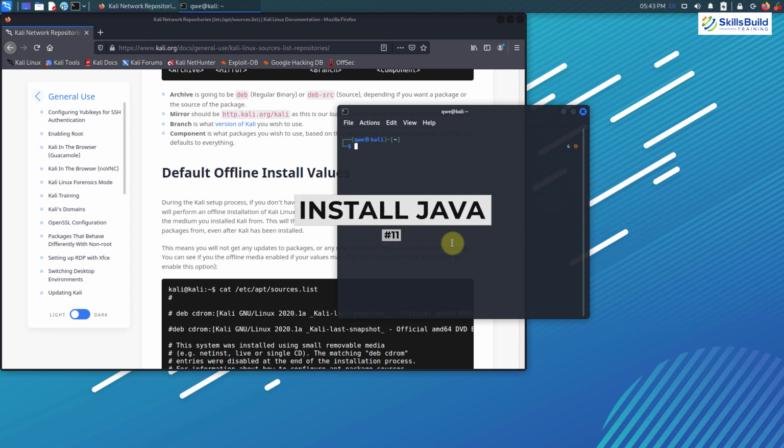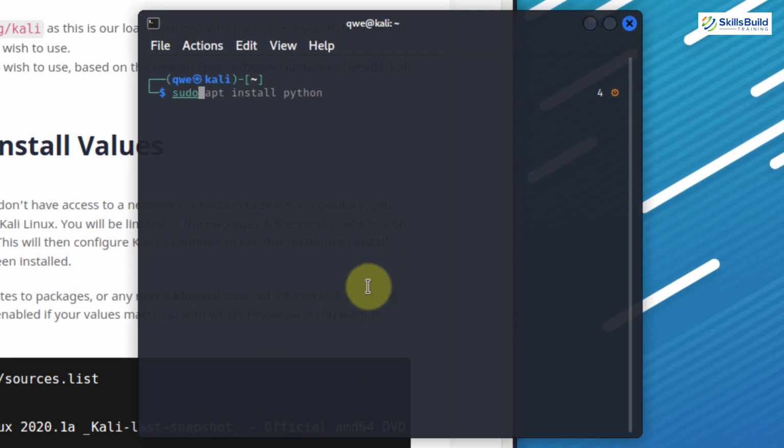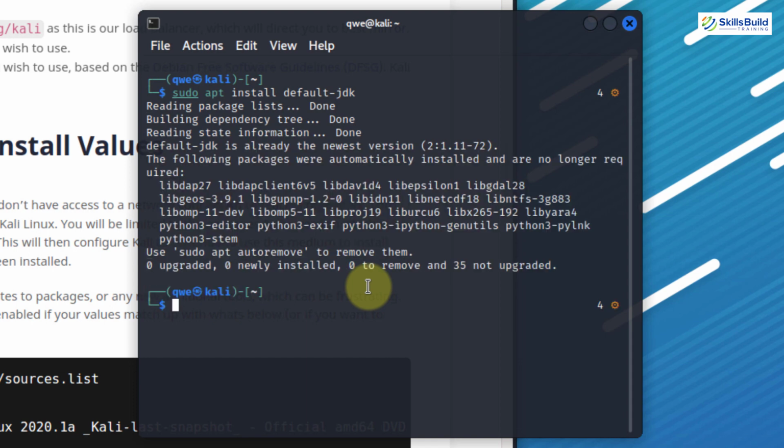Number 11, install Java. Just like Python, Java is also another essential language that you might need in future use, or you might need right now, because a lot of other applications, packages and libraries depend on Java. So I'll show you how you can install Java into your Kali Linux. To do so, just write sudo apt install default-jdk, and after that just hit enter. It will look for Java and download it into your system.